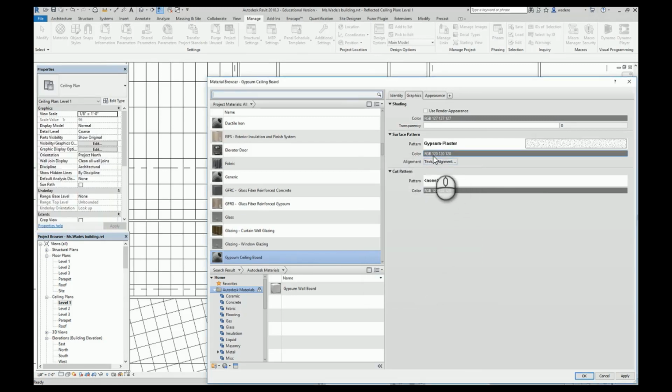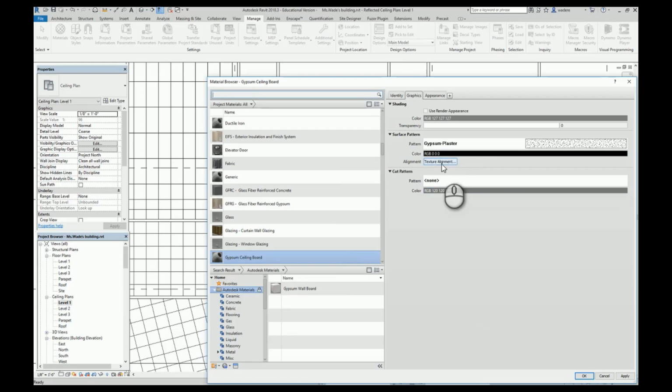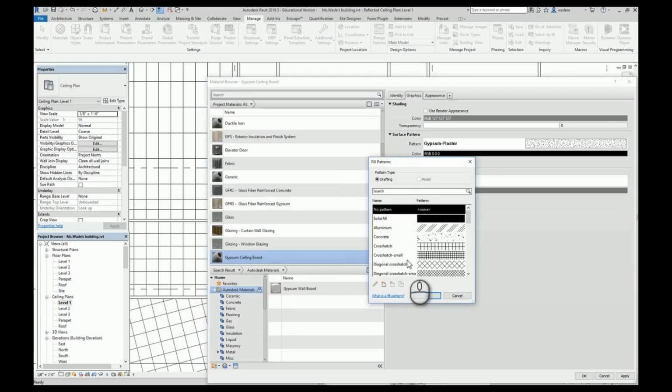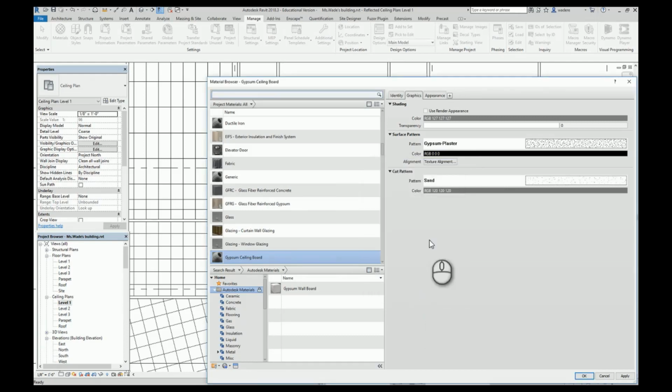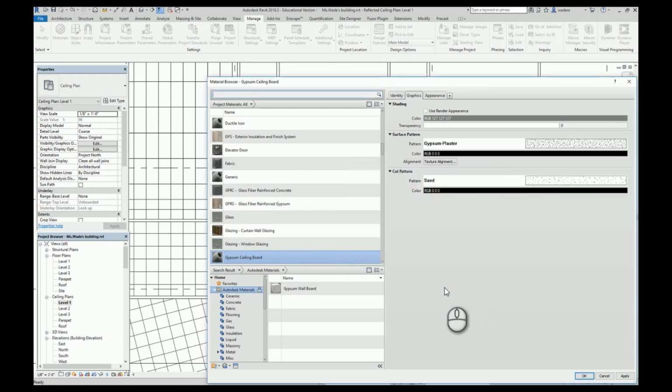And I want that color to be 0, 0, 0. And I want this pattern to be sand. And I also want it to be 0, 0, 0. If we do not do this, this ceiling will not show up as anything in your ceiling plan, and you may think that you don't have something there. That's why we want to make sure that we create this. And I'm going to say apply, and I'm going to say OK.